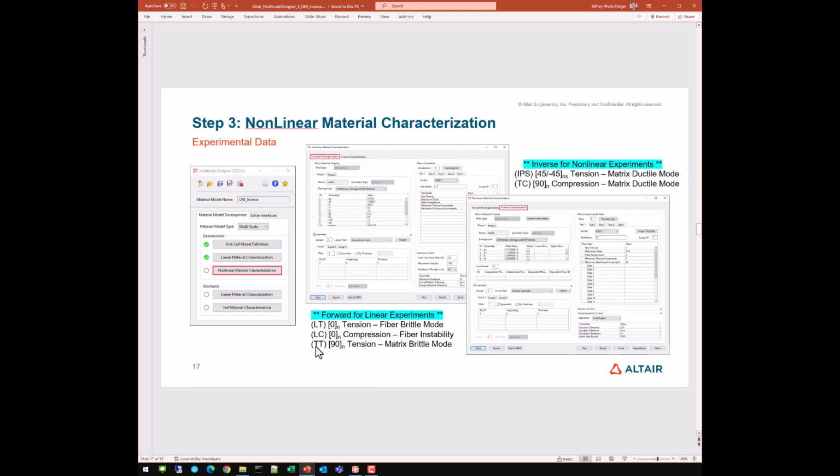And I have the transverse tension, which is the 90N tension, which measures my matrix brittle mode. All three of these tests are linear experimental tests within reason, not necessarily 100% completely true. But within reason, they can be considered linear tests, for we don't have any data otherwise. But because of the linear nature of them, we can perform some calculations directly to obtain these. We don't need to actually inverse characterize them. We can actually calculate them directly.